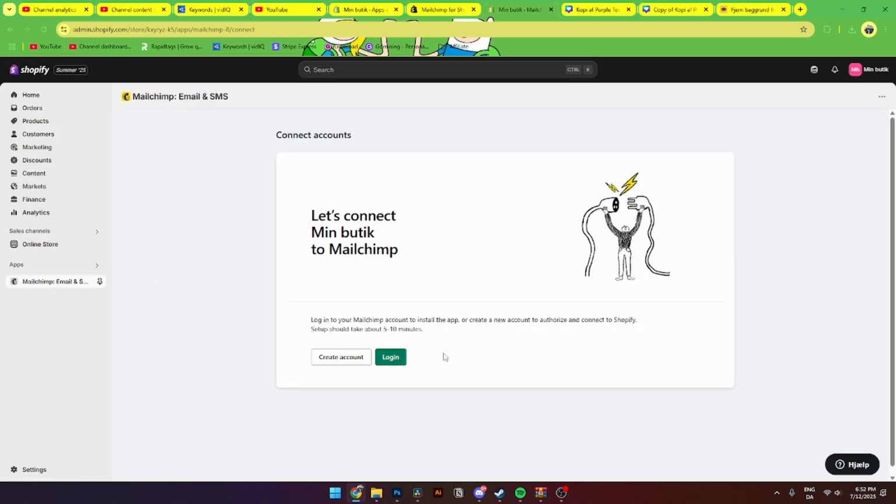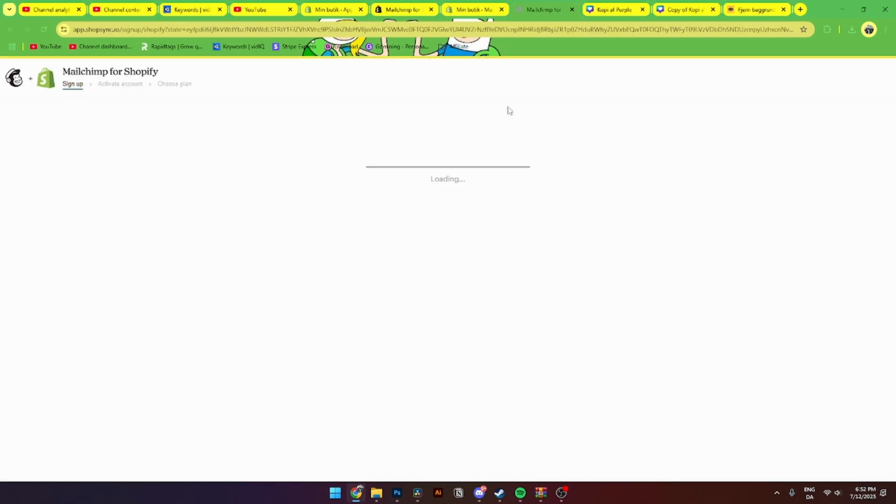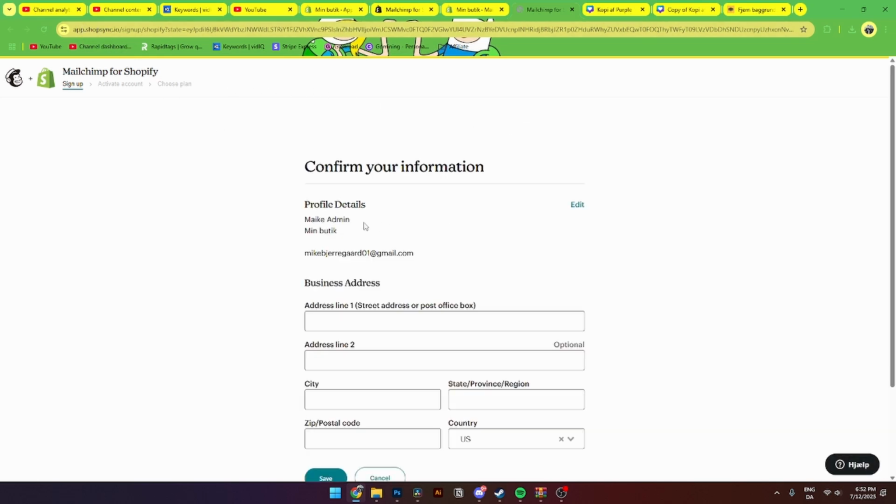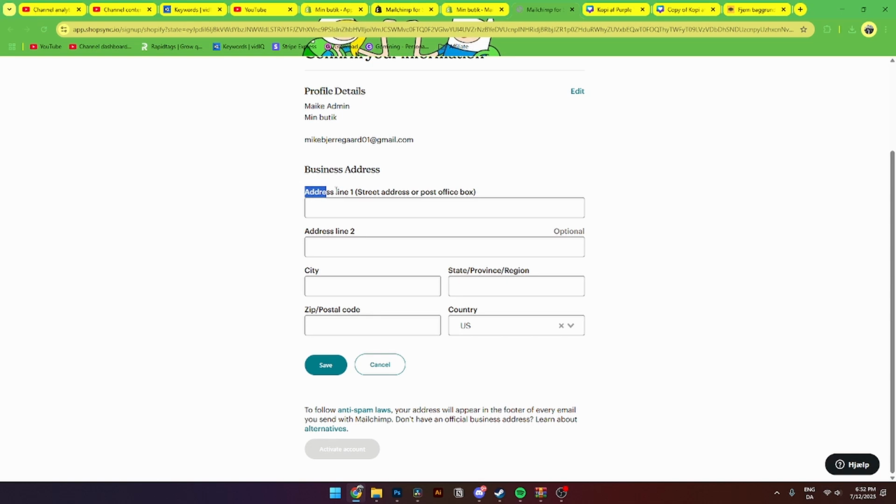Then from here, you can either log into your account or you can create an account right here. When you click create an account, you'll go over to app shop sync. And then from here, you'll need to add in your business address, your city, state, province, zip code, and the country. Then you can click save and activate account. And that's how you do it.